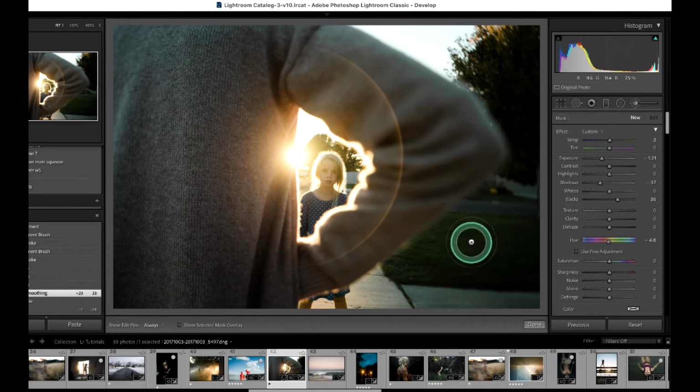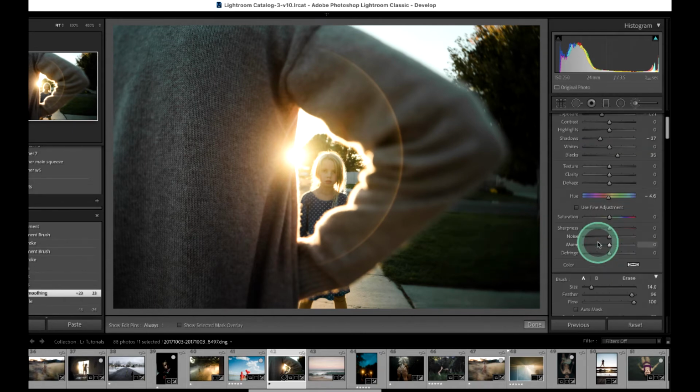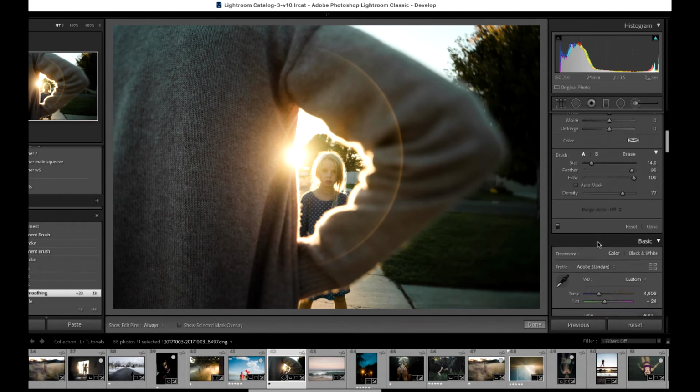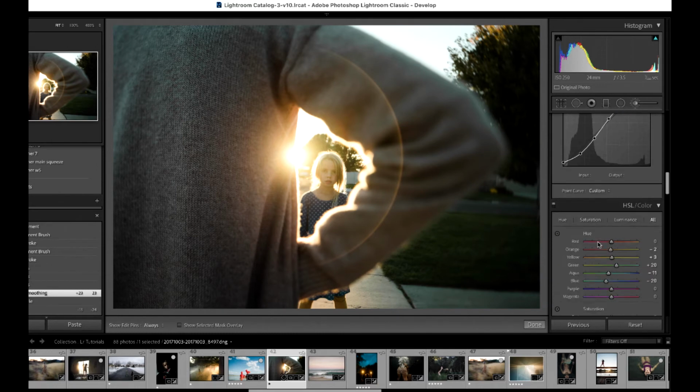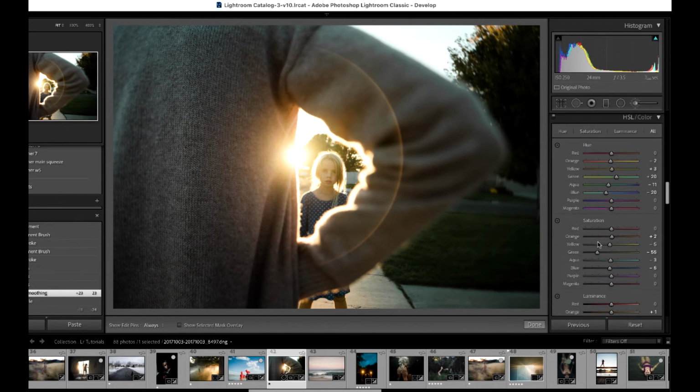And lastly, did you know that you can reset all the sliders and whole sections of the Develop module by pushing Option Command on a Mac or Alt Control on a PC? Say that I wanted to reset all of the HSL panel. I would push Option Command since I'm on a Mac. I can reset the hue, reset saturation, reset luminance. You see how it reset all those sliders?